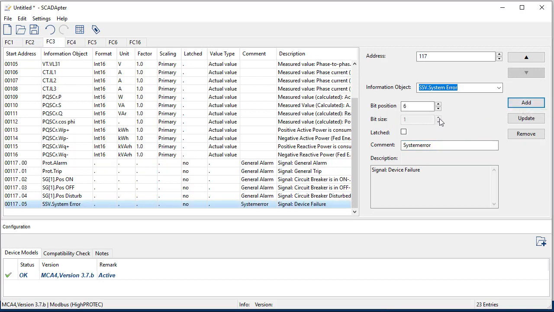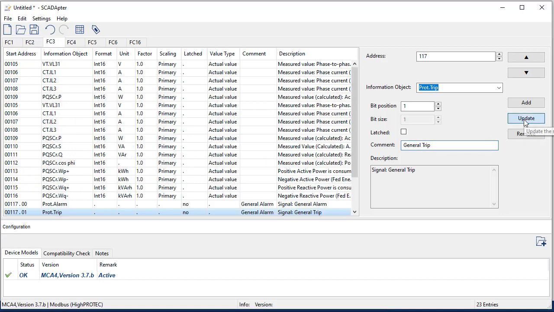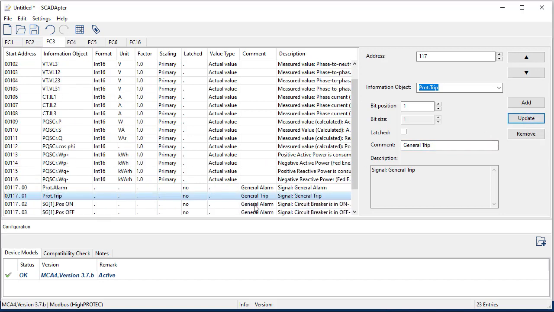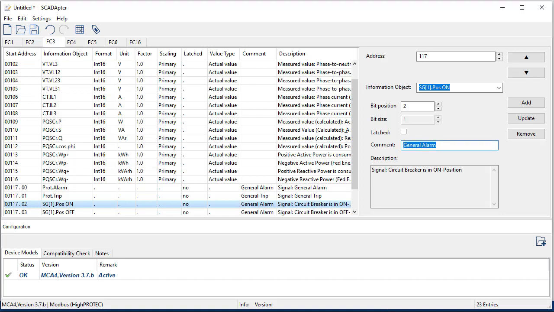Oh, what I see now, I have forgotten to change the command. So this one is not general alarm, it's general trip. We change it and click on update. Yes, we have changed it to trip. Let's change the other one.